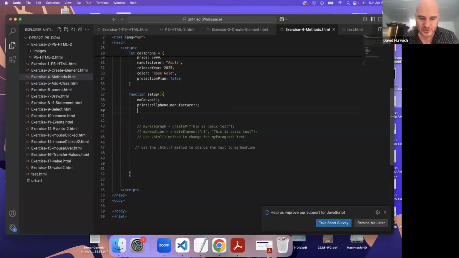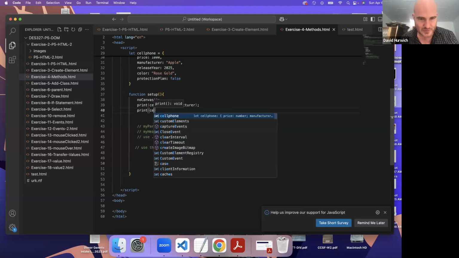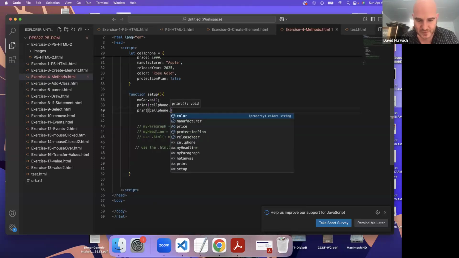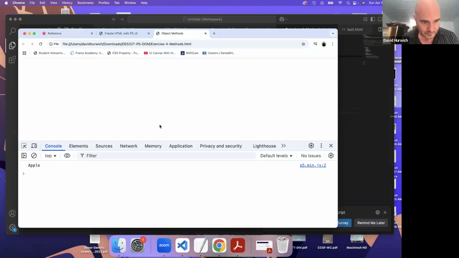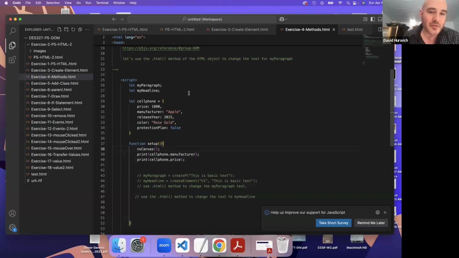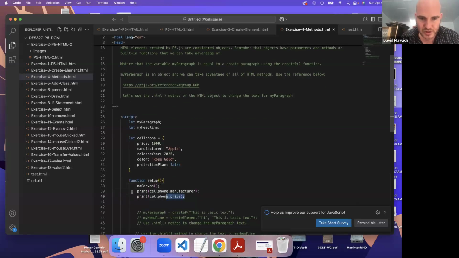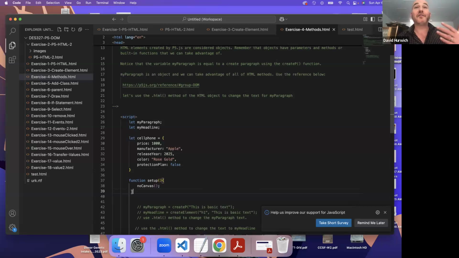Or I could do another one. I keep doing that like it's not a string. Cell phone dot price, okay. And you might remember that objects could have functions in them called methods.